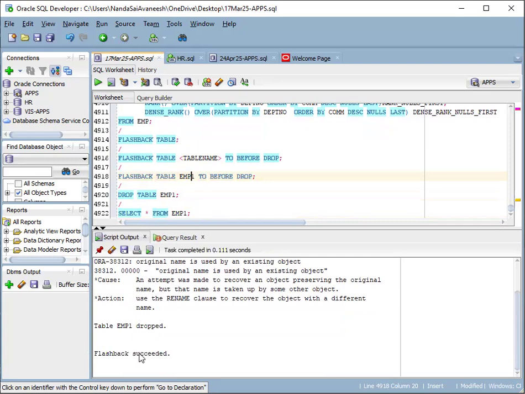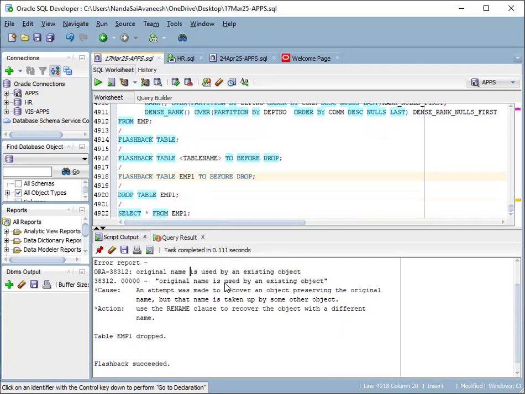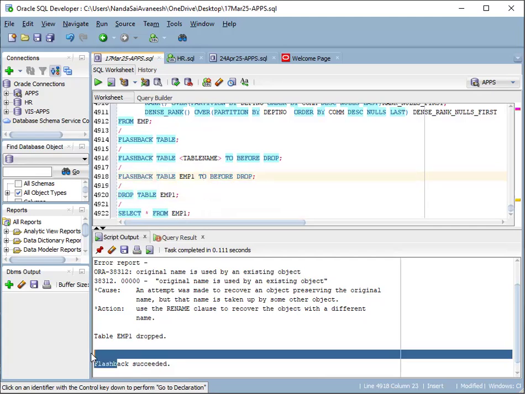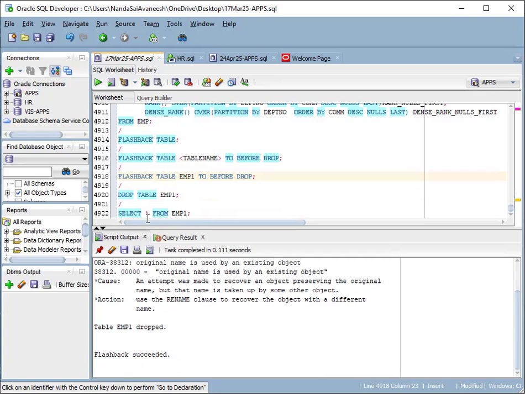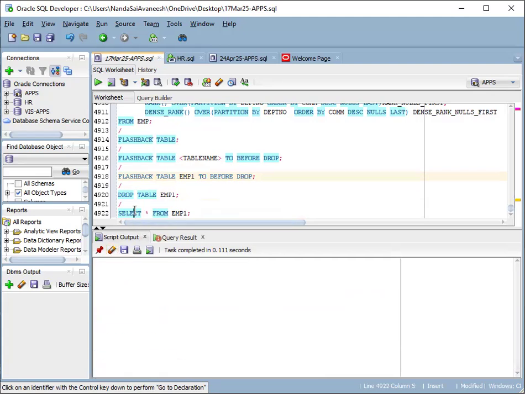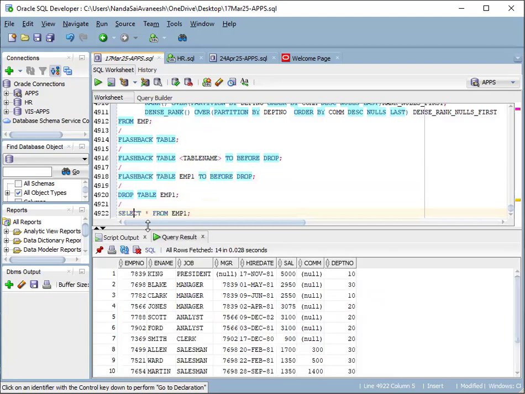Flashback succeeded. Previously, before deleting, when I used this, it threw the error: version name is used by an existing object. That means the object was not deleted, so the flashback did not work at that time. Once after dropping this table and using flashback, the flashback succeeded message came. Now you can check this again.